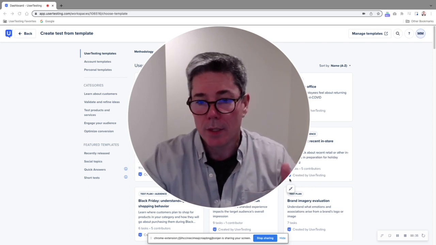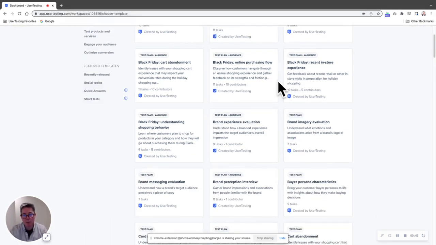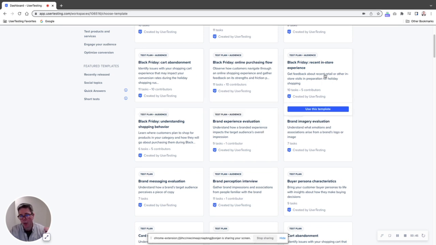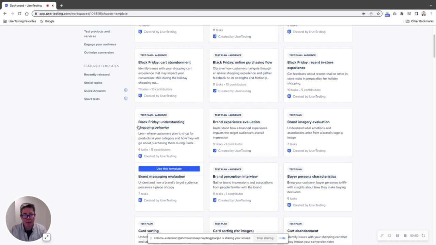So here we go. I'm going to minimize myself here, and we've got our template gallery pulled up. If you have not seen these yet, we've got these Black Friday templates right here: cart abandonment, online purchasing flow, recent in-store experiences, and understanding shopping behavior. We've got a couple of these things.